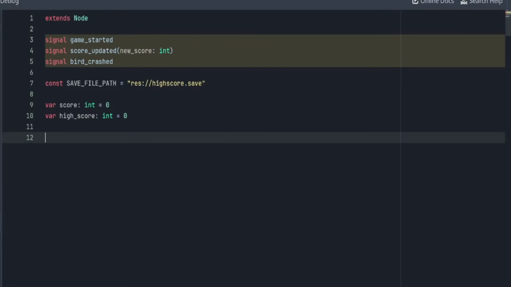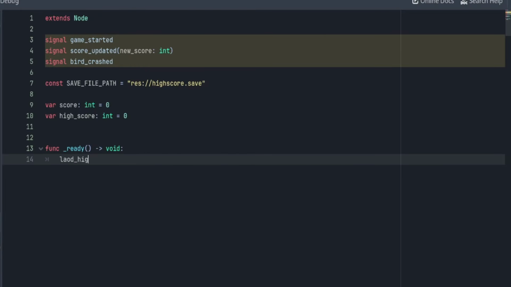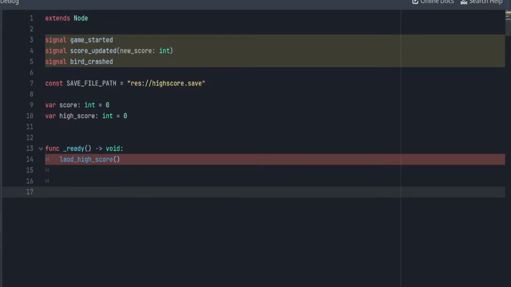Now, in the ready function, we're going to load the high score. So let's create that function ready. Okay, and we're going to call load high score. Now that doesn't exist yet. We need to go and make it. So let's just change this. I spelled it wrong over here. It should be load.